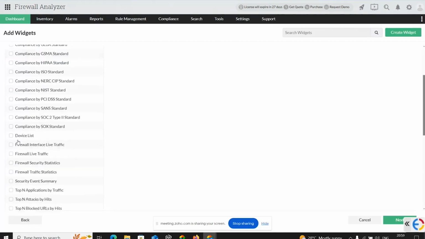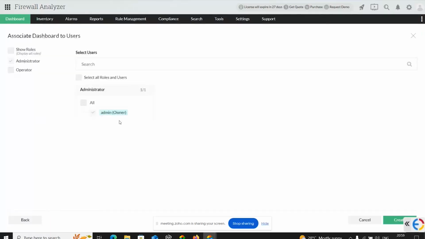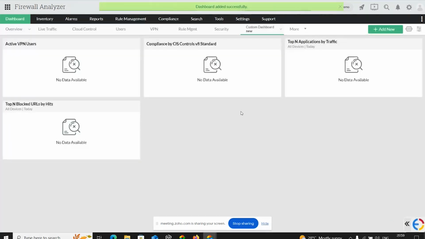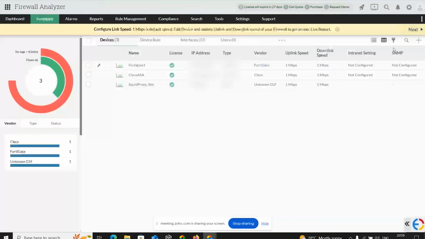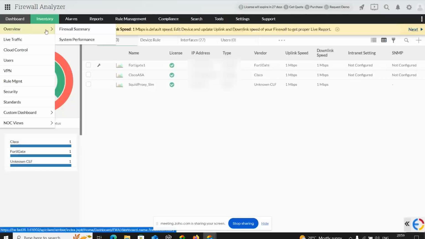Basically these are the data sections that you want to see, and I'm choosing a few random ones. And here I'm choosing the administrator. You can always limit access to very specific admins. Say if there are 2 admins working, you can always assign which admin should be accessing this particular dashboard, and click on create and it will be created. Right now we do not have data populated, but eventually we'll have data populated for these dashboards as well.